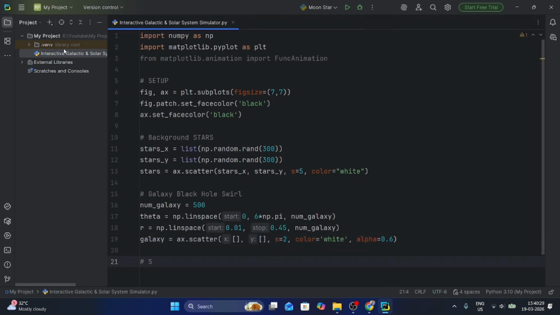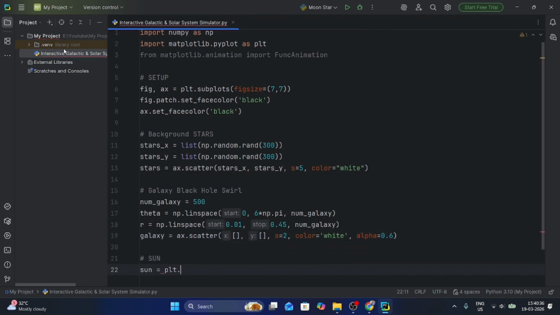Now, at the center of everything, we place the sun, a bright, glowing core that becomes the heart of our system. This is what all motion revolves around, just like in our real solar system. From here, everything begins to orbit.